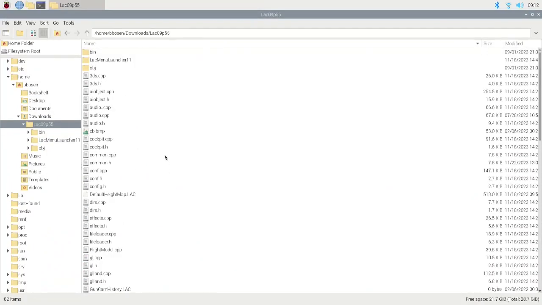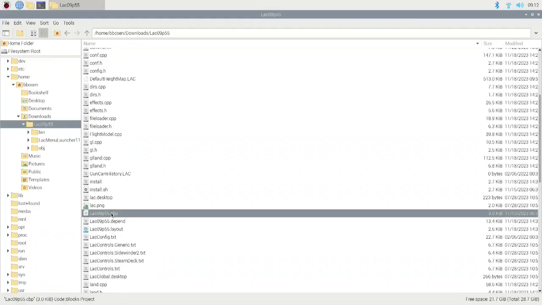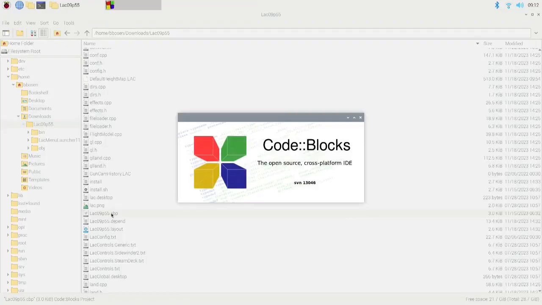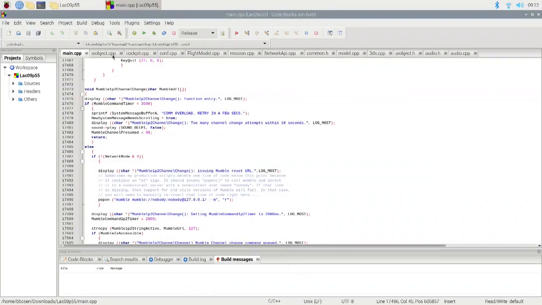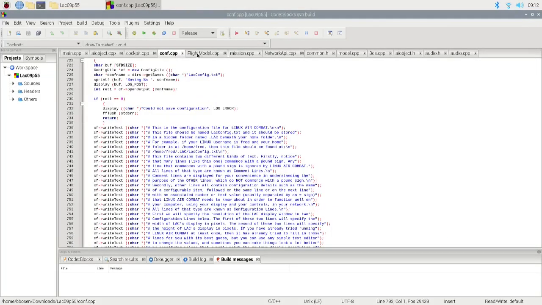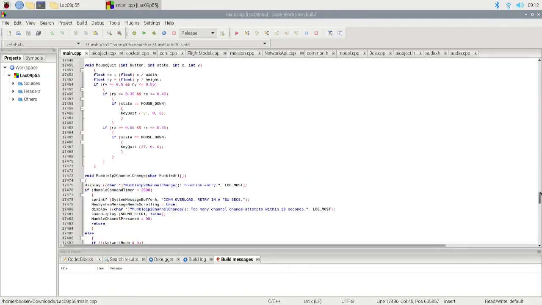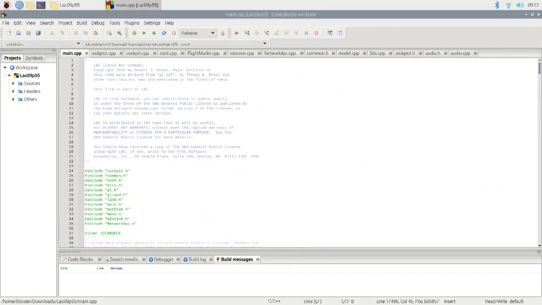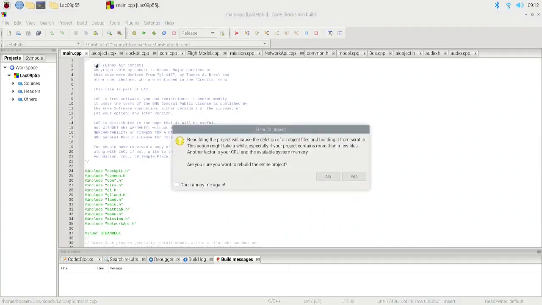The easy way to compile this is to click on the Code::Blocks project. Let's see, right here, LAC 9.55 Code::Blocks project. I think that'll fire up Code::Blocks. Oh, it does. So Code::Blocks will come right up and load the project. You can see all the most important source code files are prominently displayed. All of them are available. It's ready to go. You can see all the source code of main. We can build this easily by clicking build and rebuild. It warns me, says, do you really want to rebuild the whole thing? Yes, I do.